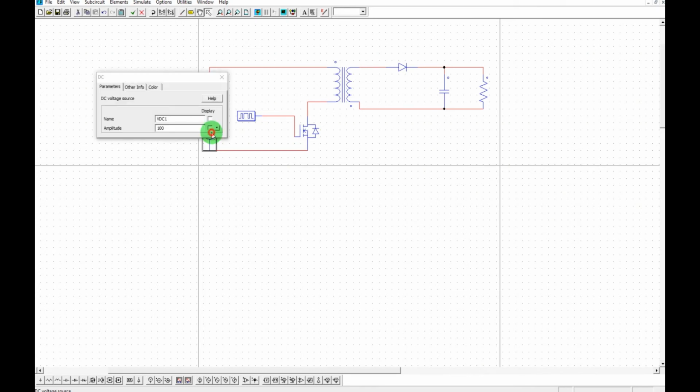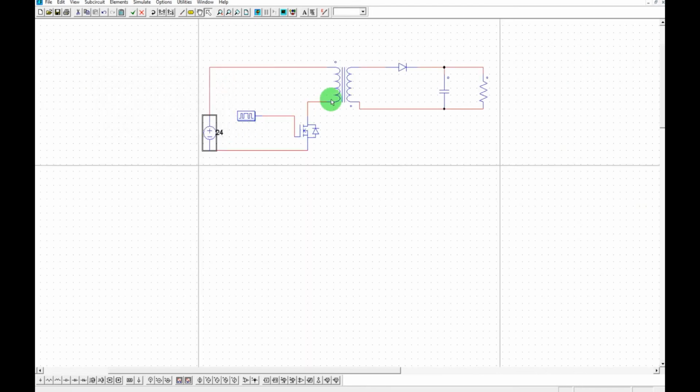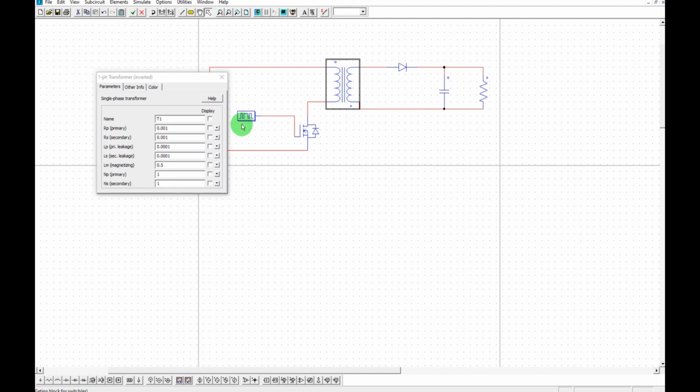Now let's place the correct values. My voltage source should be 24. Now go to the transformer parameters. The primary resistance I'm making 0.4 milli. The secondary resistance should be exactly the same, 0.4 milli. The primary leakage should be 1 micro, the secondary leakage should also be 1 micro, and the magnetizing inductance that we calculated should be 166 micro. The primary turns should be 1 and the secondary should be 9. All done.